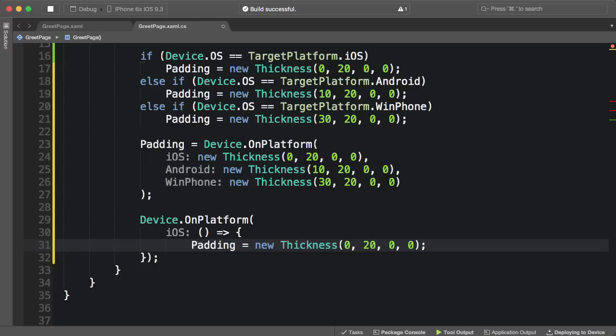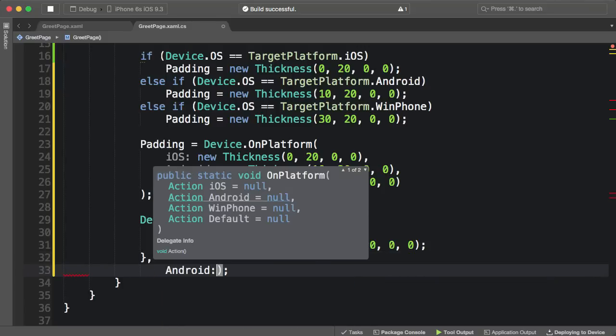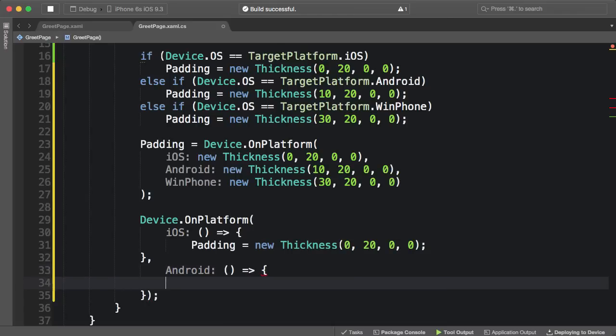Also, for discussion's sake, let's say we want to have a different piece of code to be executed on Android. Then we set the name parameter, action, we use a lambda expression, and here we write the Android specific code. So this is how we use device.onPlatform method, whether the generic overload or the non-generic one.